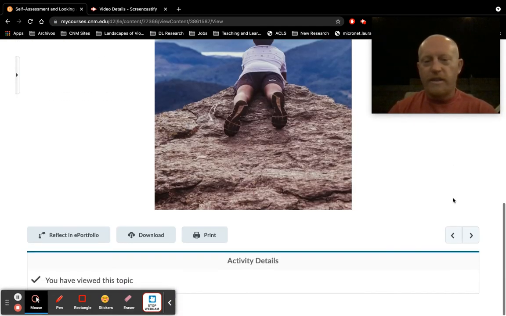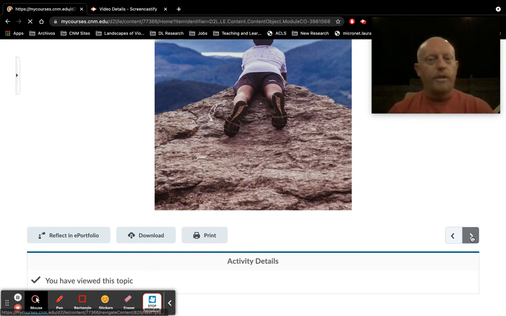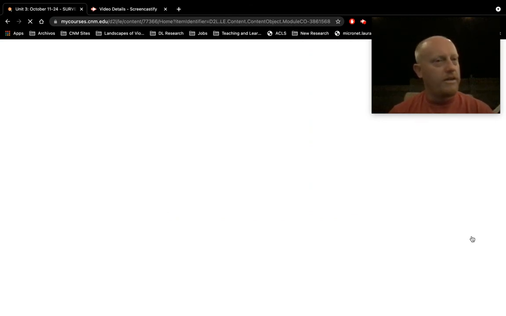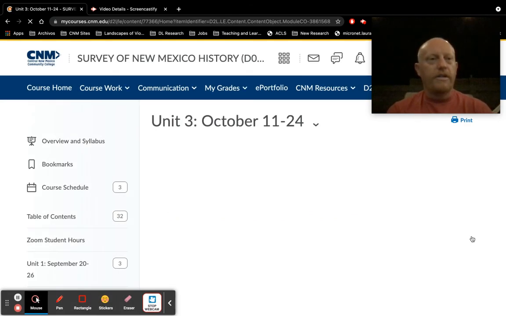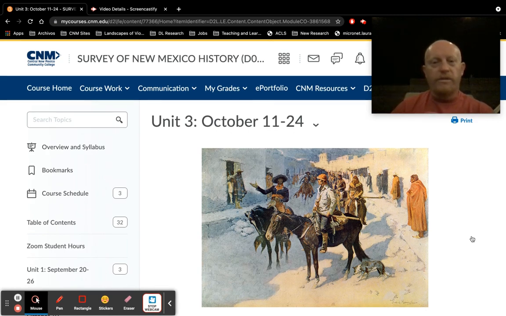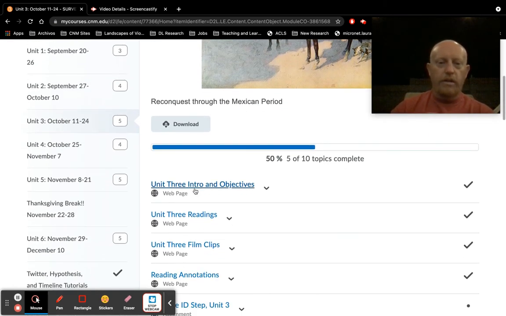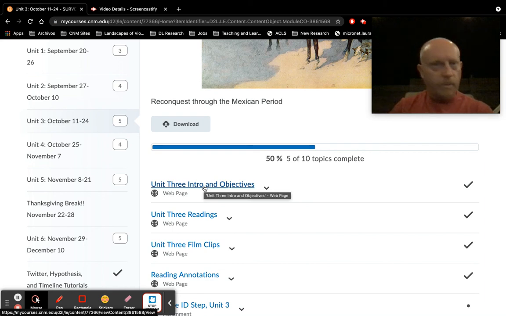I put some images at the end of these. Click forward. That should be the last thing in Unit 2. It is. Here you'll see Unit 3. And so same thing, scroll down, click Unit 3 intro and objectives to get into it, and you can just follow right along. And that's the way everything is organized.